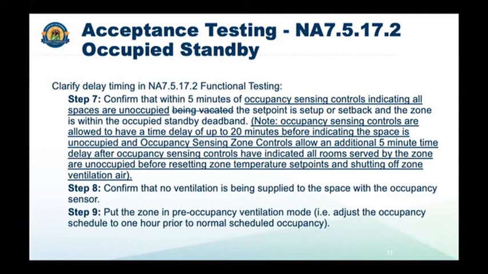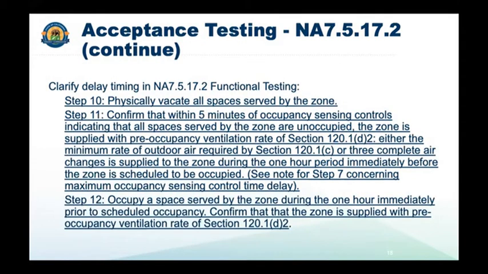So that's in a nutshell what this proposed code change would do for the acceptance test. And so this is page 2 for the same acceptance test, NA 7.5.17.2. And just repeating the highlights again: the acceptance test is to verify the occupy standby mode, the ventilation before and after the scheduled occupy periods. And next, let's look at the lighting acceptance test.